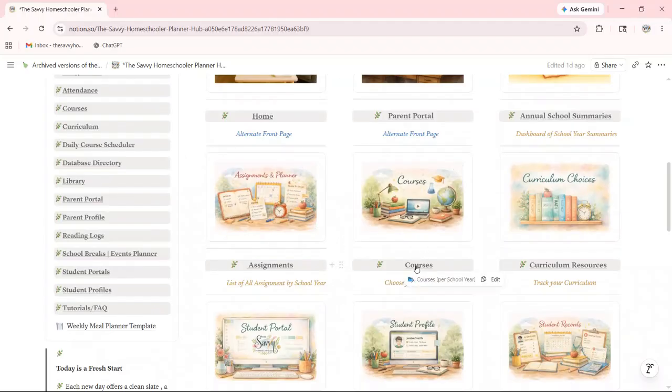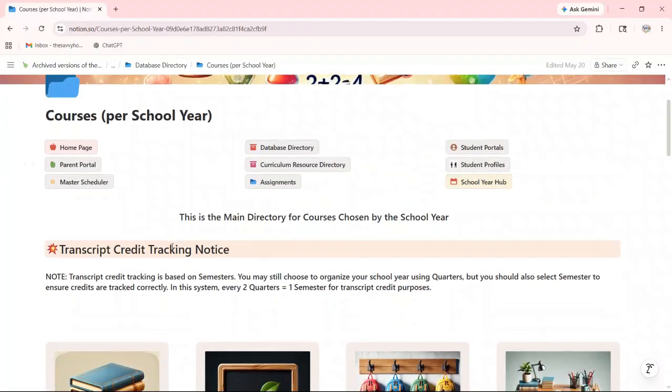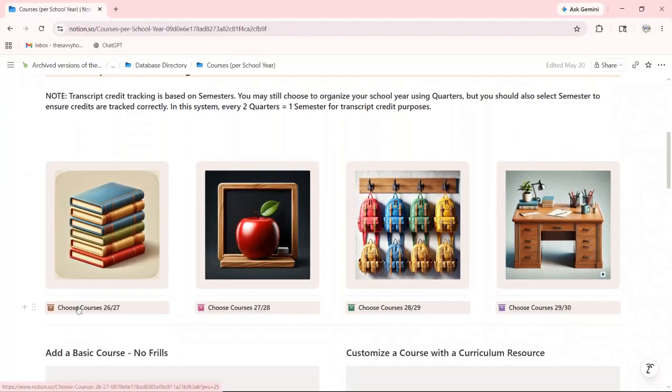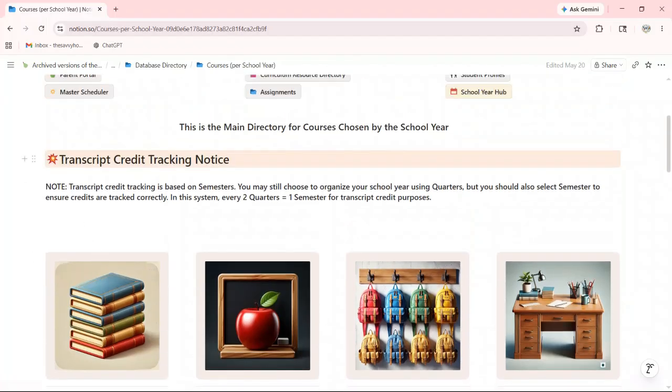So we're going to go to the courses page from the Planner Hub, and we want to pick the current year. And notice here it says transcript credit notice. Transcript credit is based on semesters. You may still choose to organize your school using quarters, but you should also select semester to ensure credits are tracked correctly. So in this system, every 2 quarters equals 1 semester for transcript credit purposes.